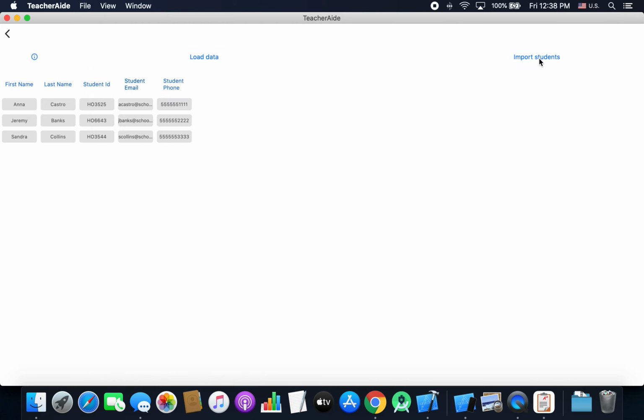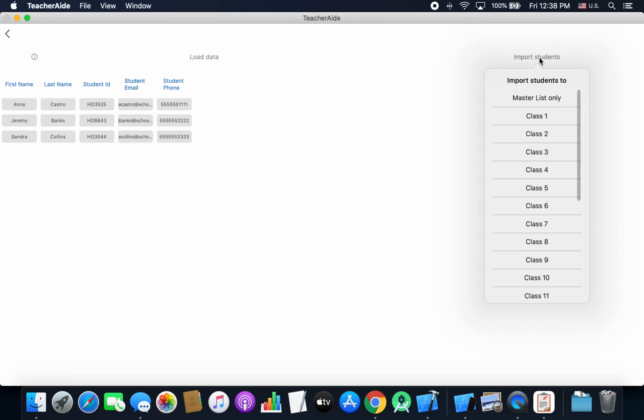Now you'll select Import Students on the right, and you have a choice here. You can import them to the master list in the app, and then from the app you can assign them to a class. Or if this is one class, you can go ahead and assign it to a class right away. And it's almost easier if you have big classes to have separate class lists to import one at a time. So I'm going to choose class 1 here.